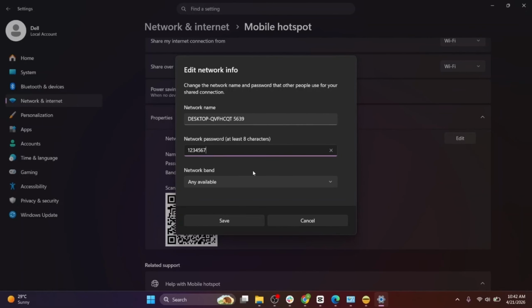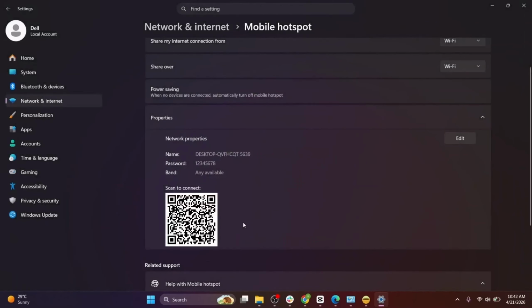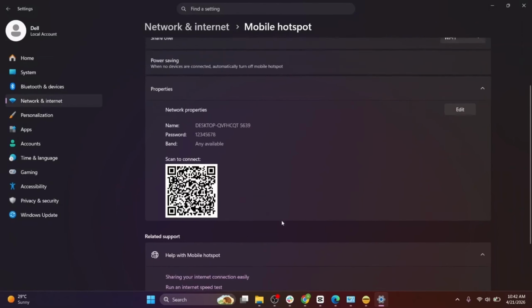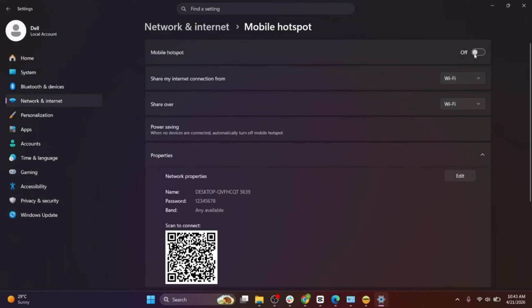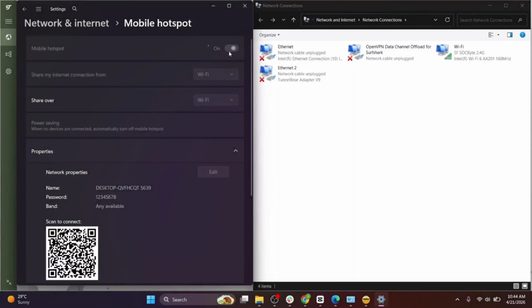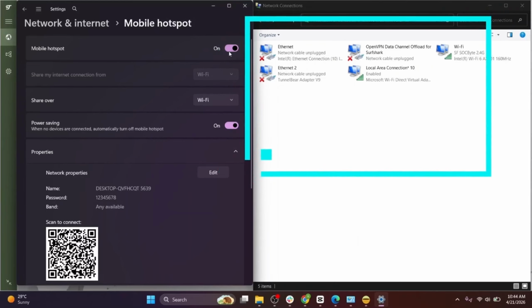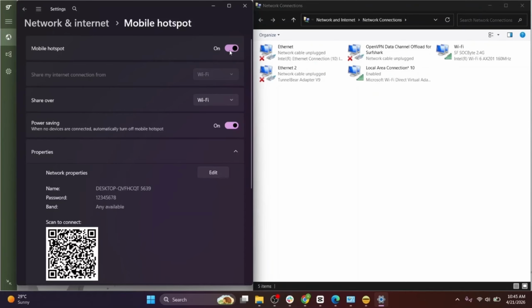You can also change the default name, but I'll skip that for now. Don't forget to click Save. Once that's done, go ahead and turn on your hotspot. Make sure both your mobile hotspot and Wi-Fi are enabled. Now return to the Connections tab that we opened earlier. Here, we need to figure out which connection is our mobile hotspot. To do this, simply toggle your hotspot off and on again so you can identify it. For me, it's listed as Local Area Connection 10.